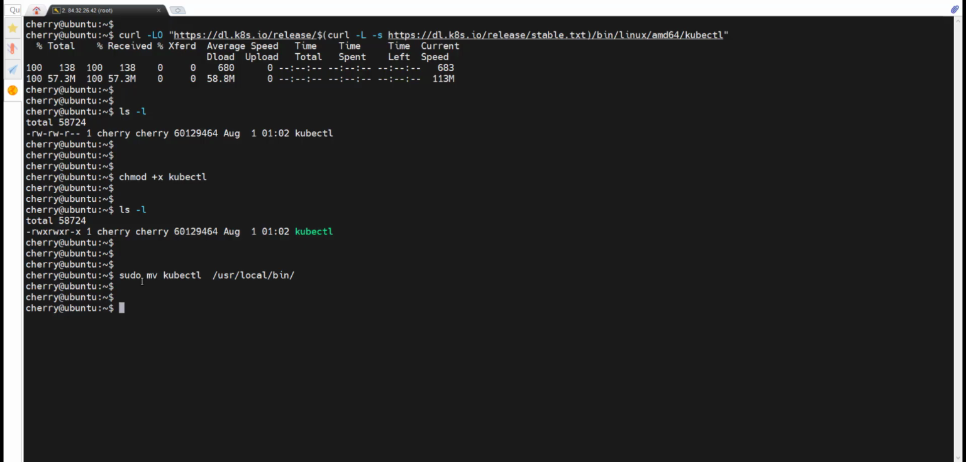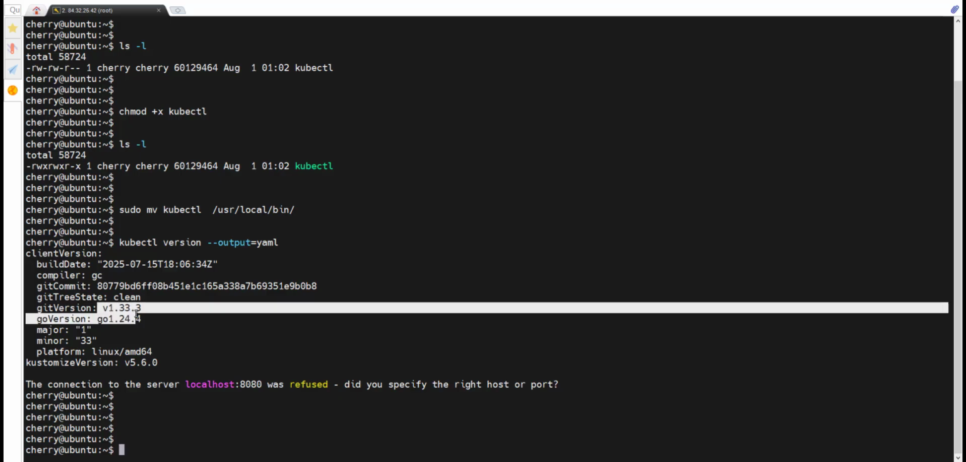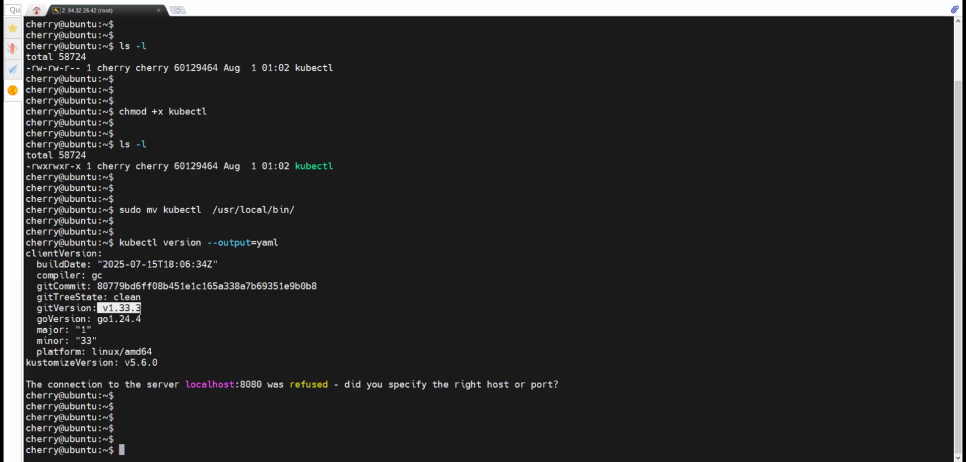All right, and to do so, run the command kubectl version, and then output is equals to YAML, and hit enter. So as you can see on the terminal, we have installed the latest version of Kubectl, which is Kubectl 1.33.3, and this is the latest version as at the time of recording this video. So in our next method, we are going to install Kubectl using the apt package manager. So see you in the next section.